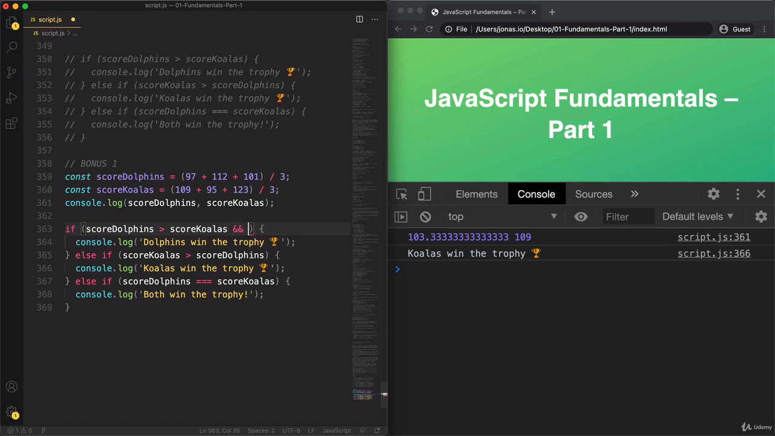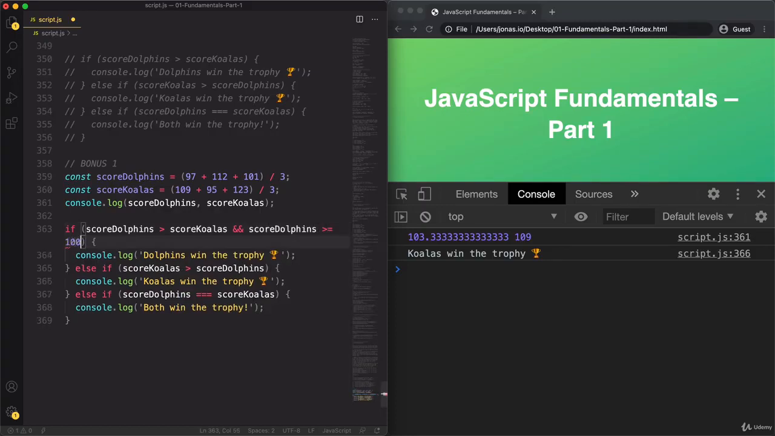So dolphins need to have a higher score than koalas, and score dolphins needs to be greater or equal 100. And that's it. That's all we need for this requirement. And then the same thing here.